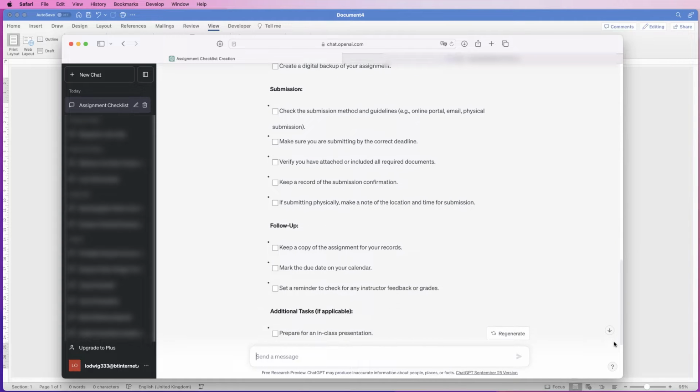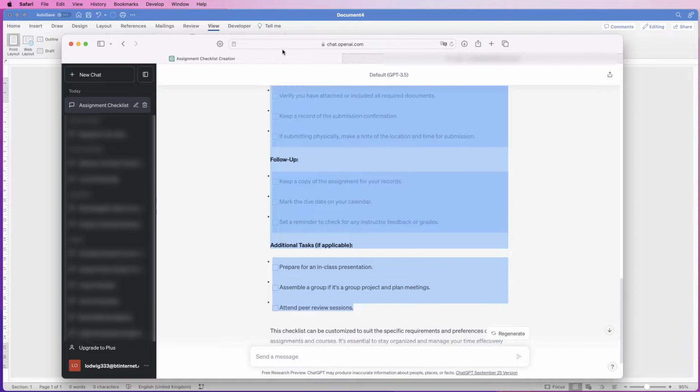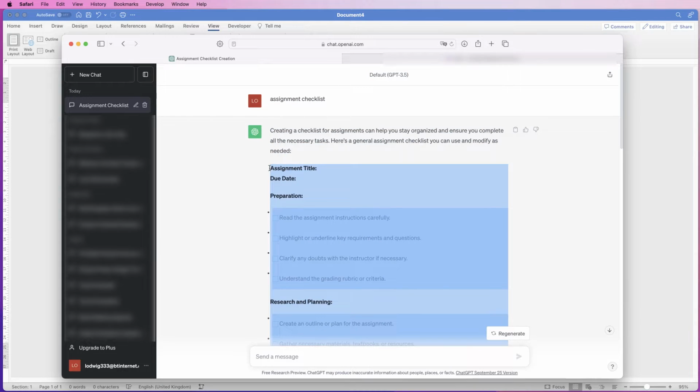Now in order to get that into our Word document, you simply need to select it all, click and drag right to the top. We can cut out this if we want to, or you can keep it in, it's up to you. And then simply press Command or Control C.